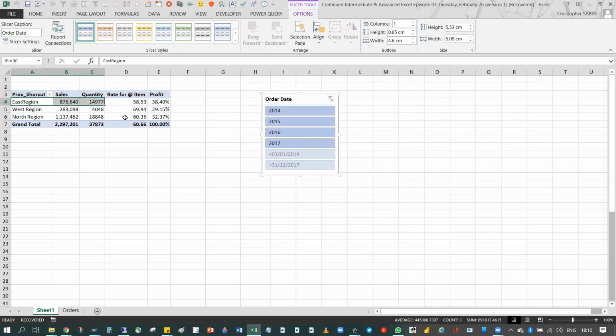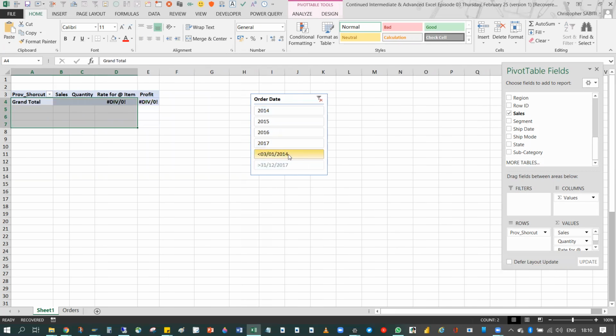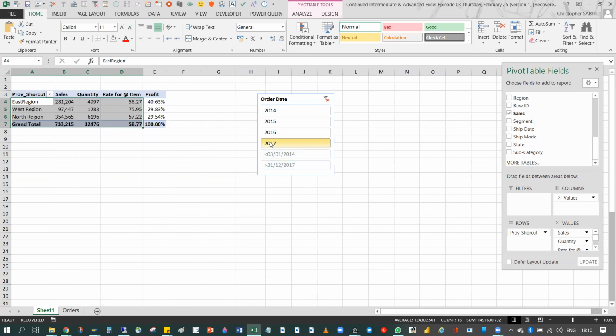When they are faint, it means there is no data here that is being looked at for these. Less than 2014, that date, greater than 2017, that date, which means if I click here, nothing is there. If I click here, nothing is there. But if I click 2017, it will bring data for 2017. If I click 2016, it brings data for 2016. If I click 2015, that is that. I think you see the data changing.